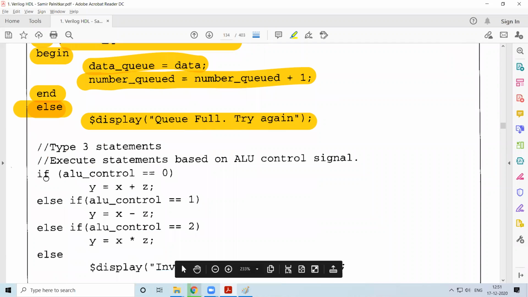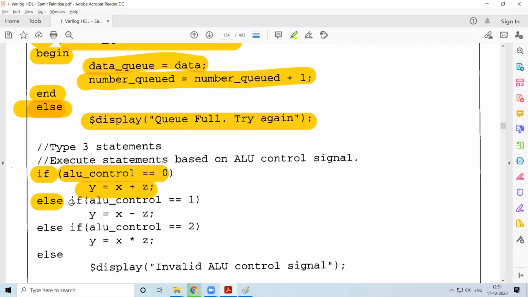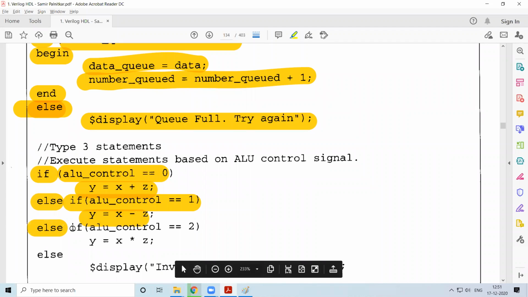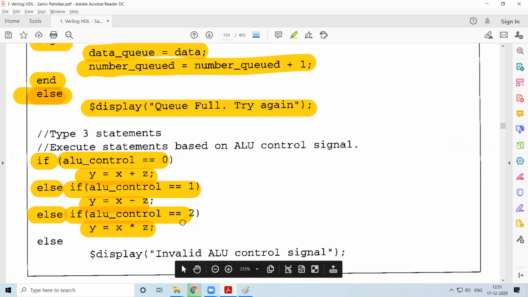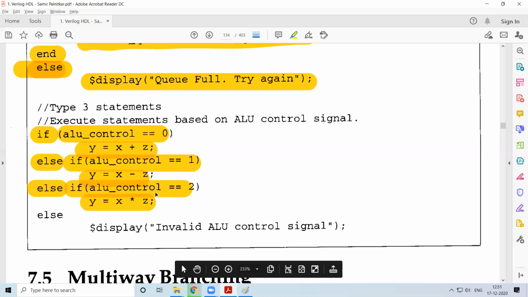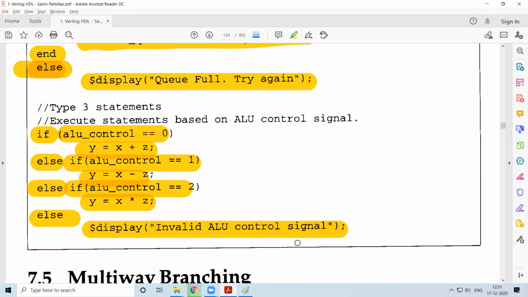Now here, if ALU controller is 0, then perform addition. Else, if ALU controller is 1, then perform subtraction. Else, if ALU controller is 2, then you perform multiplication. Now, if nothing is specified over there, then you execute the default statement. So this is multiple if else statements. So this pertains to if and else statements.